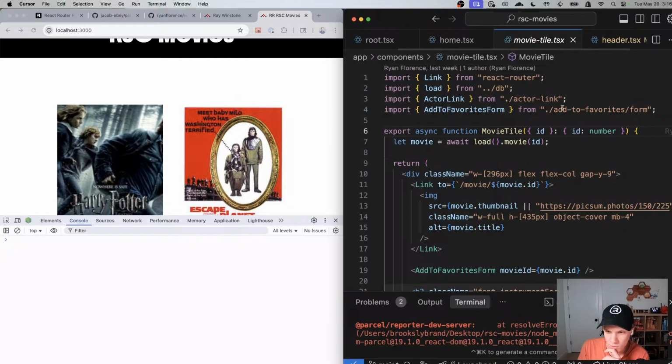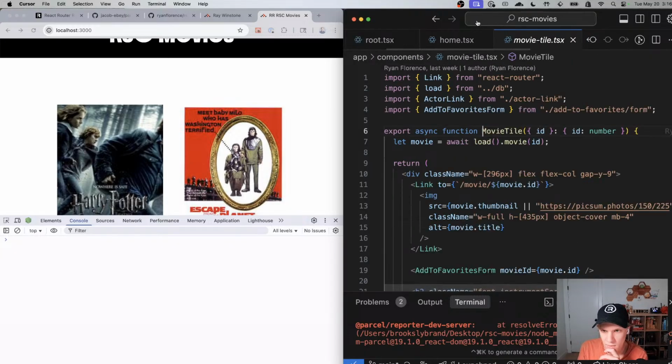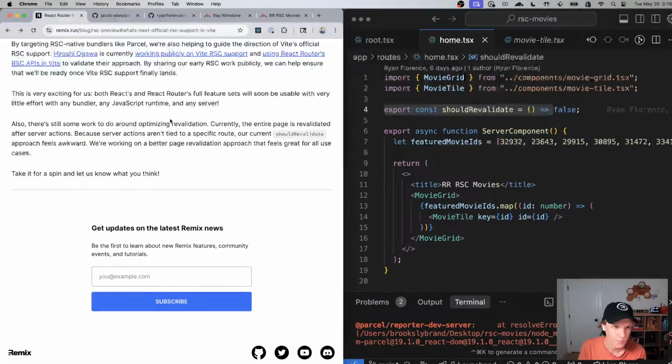Okay, so in movie tile, this is where it gets interesting, where you start seeing some unique stuff. So first, this is still a server component. I think if we exported this as... I don't know why that revalidate is false, we're still working on the revalidation story. So first of all, yeah, oh, right, perfect. I was in the right spot.